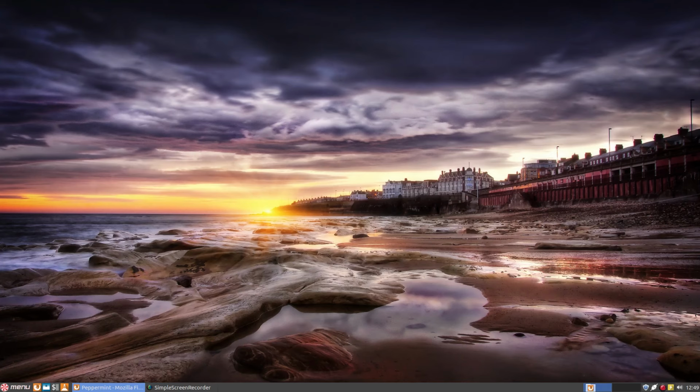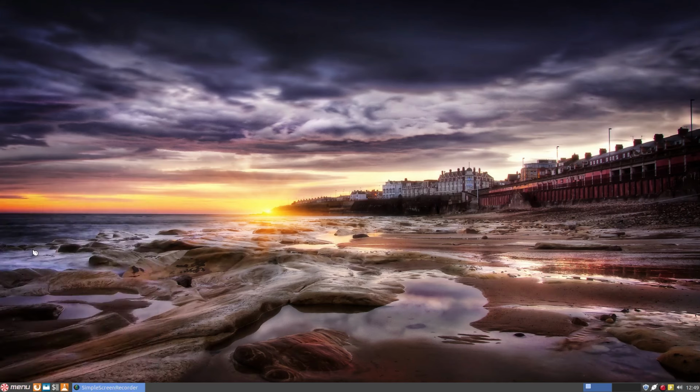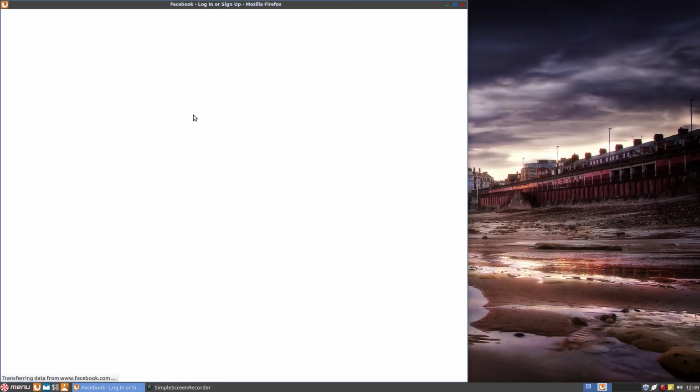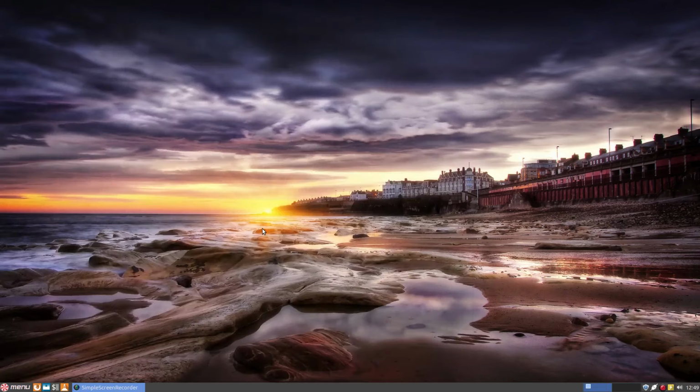So let's close all that up. And now if we open up the menu, go to Internet, right there it is, Facebook. Click on that. And boom, there it is. It opens up Facebook. So I don't know, it's definitely a neat tool. If you've got certain web addresses that you go to all the time, you could easily make a menu category and have all those listed in there.